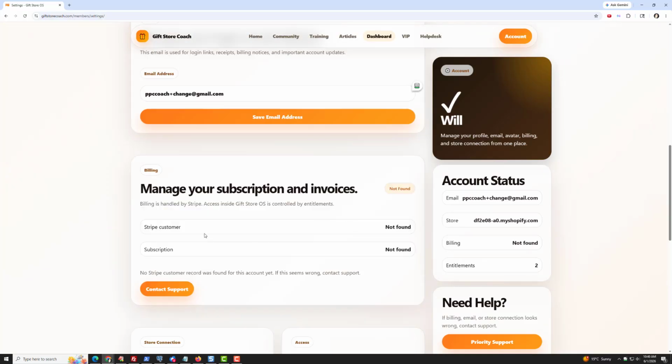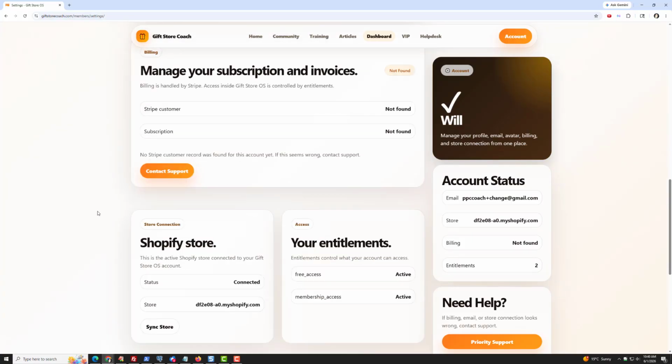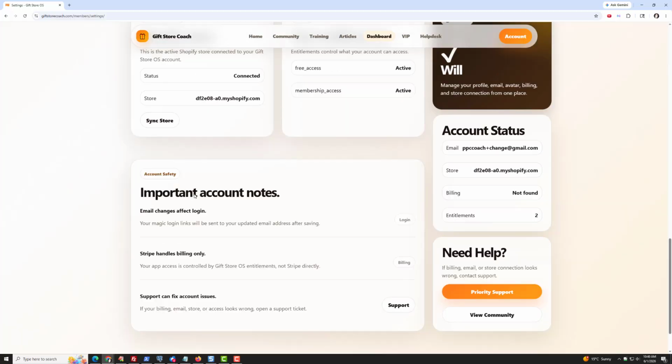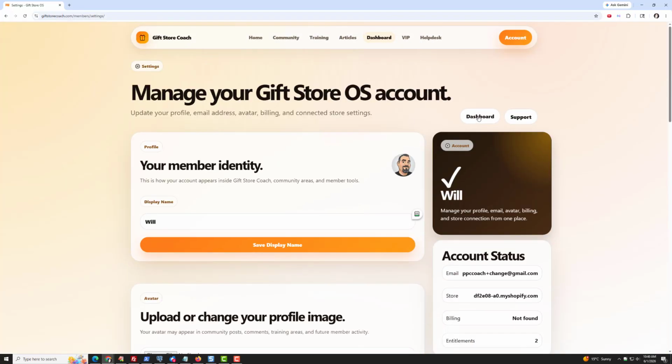And then manage, this part is actually what I'm working on today. So you'll be able to go into your, if you want to cancel, you can do it. If you want to change a card, you can do it all on your own. You don't even need to contact us to do it. And that shows the connection and your entitlements and all that good stuff, which is just your basic settings.